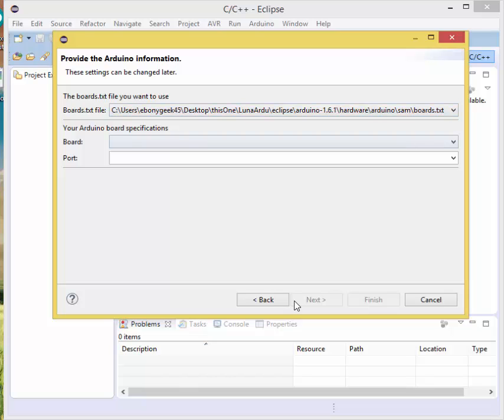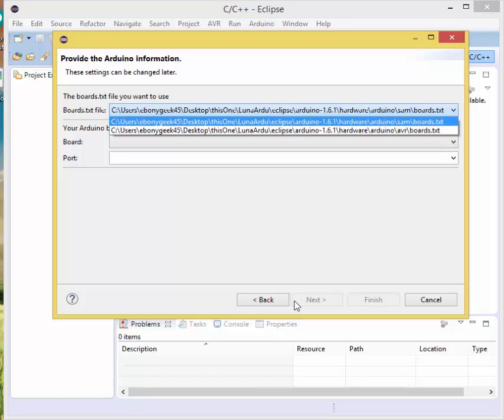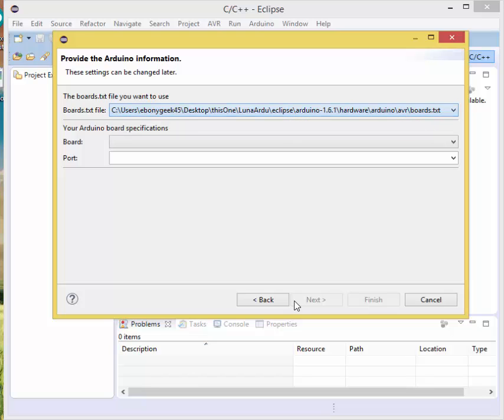boards.txt file that should be there. Okay, if you follow the directions, it should be there. If it's not there, then something may be wrong. This first area here is the boards.txt file. You want to pay attention to this one because on your path here, you're going to see /SAM boards.txt, or you're going to see /AVR boards.txt. The one that you want to choose is /AVR boards.txt.